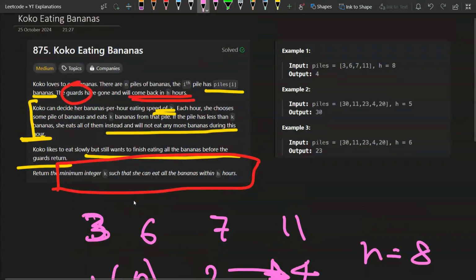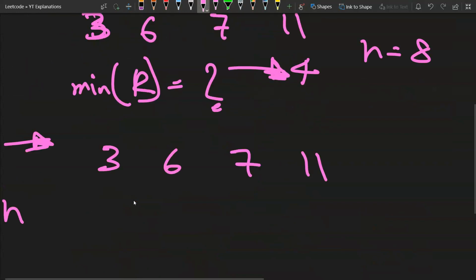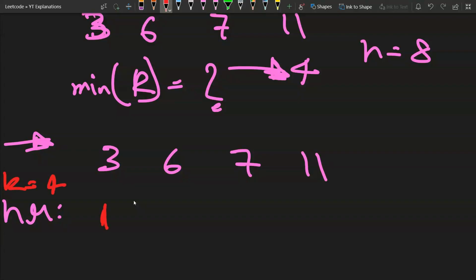So let's see why it's 4. We have 3, 6, 7, 11, and this is the number of hours that we need for each pile. Each element represents one pile, and if our eating speed k is equal to 4, then for the pile with only 3 bananas, we can finish in 1 hour. Since there are 6 bananas, we get 4 in the first hour, and then 2 in the second, so 1 plus 1, that's 2.